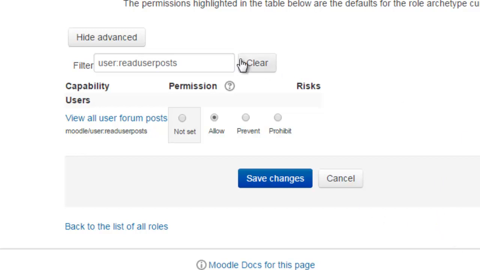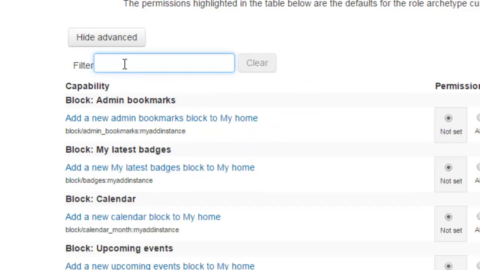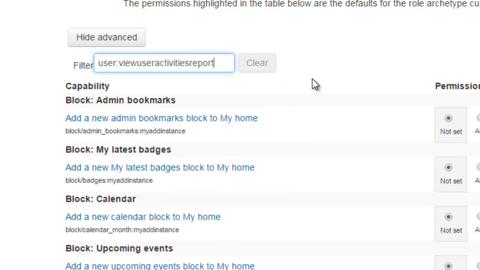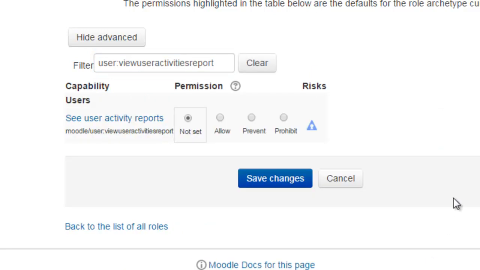Now the user posts and the forum ones we just did are optional, but one that you really need to do for sure would be view user activity reports. These would include grades and logs and how often they've accessed courses. So that's the main one that of all the permissions we're giving, that one is a for sure one. Some of the other ones you may or may not want to do.